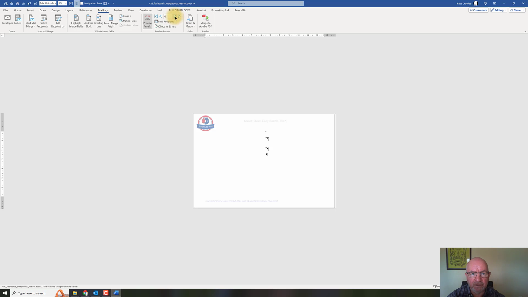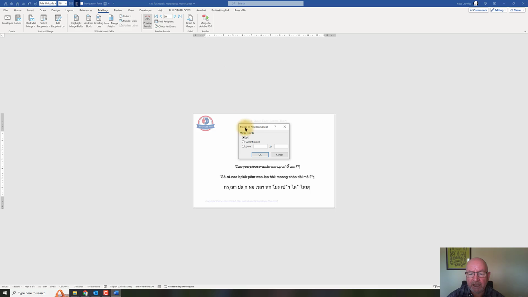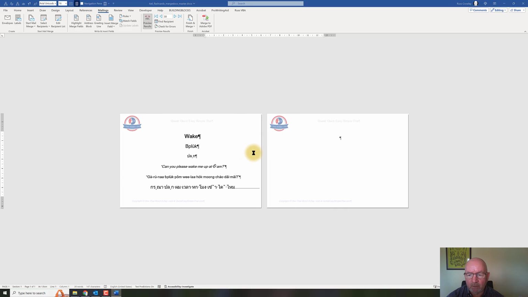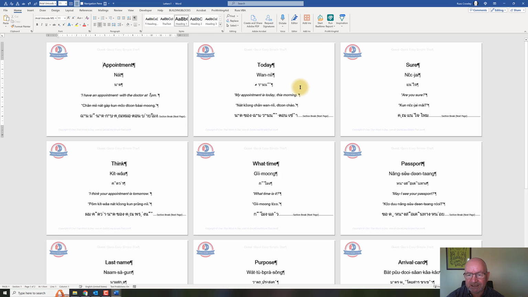Then I can go to the end and it goes to 45, but I think there's only 30 records. 30, 31 is blank, okay? Now what you need to do is finish and merge, edit individual documents. And I want 1 to 30. I don't want all the blank ones at the end. And then it will create this single file for you.